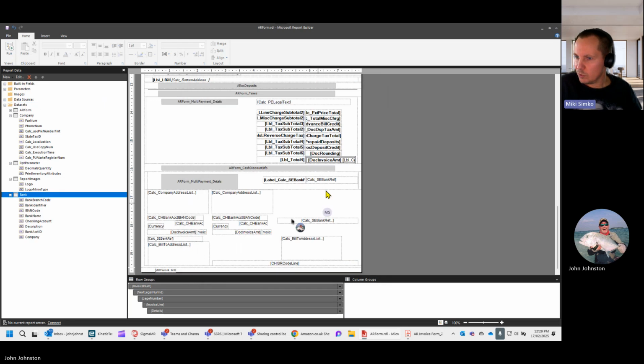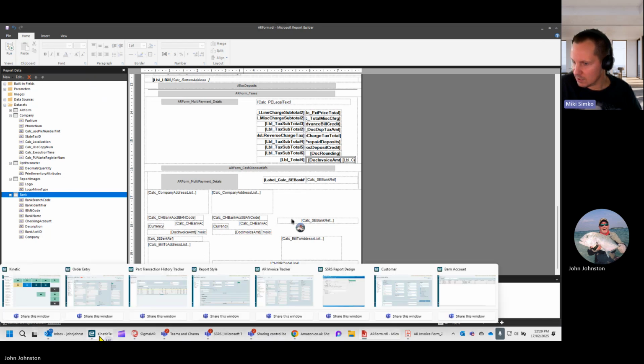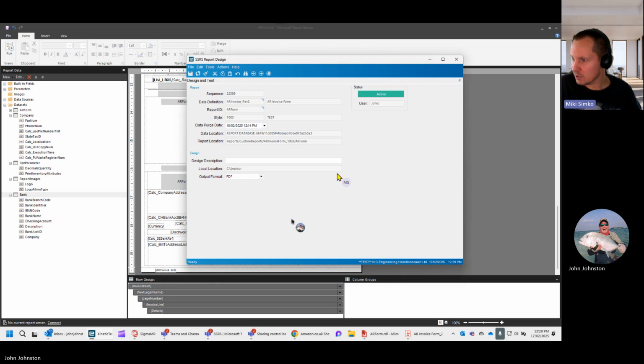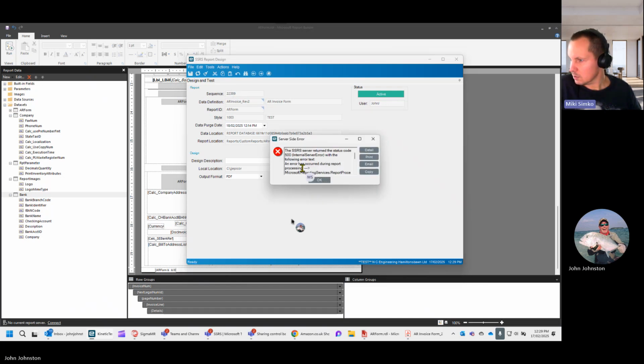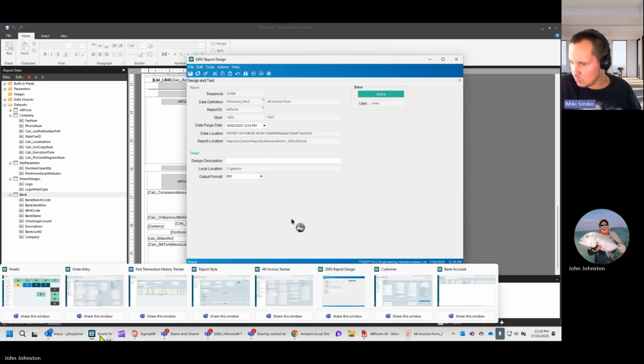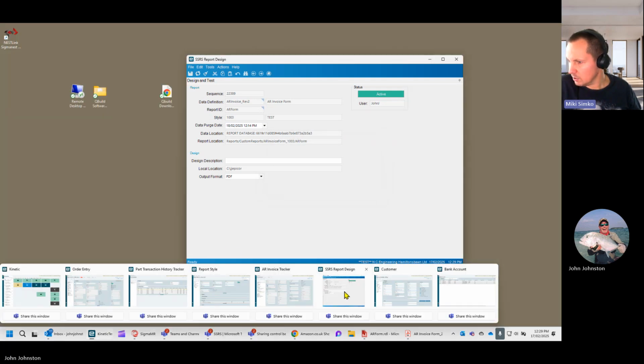Right. So now we have a data set here. If I save it and we go to the designer, we will probably get an error message on preview. If we preview this now, yes, error message. It says bank, okay, if you want more information, blah, blah. The problem is that it's still missing from the report data definition.